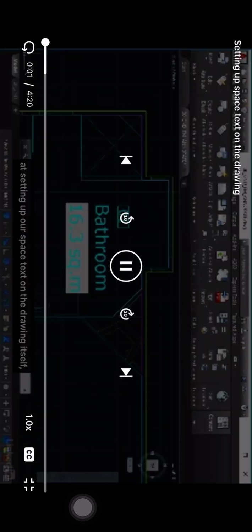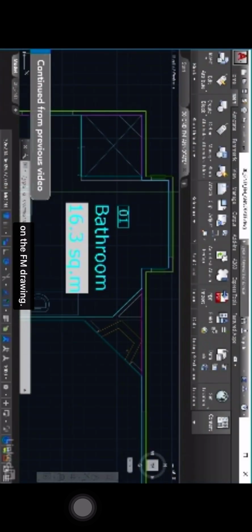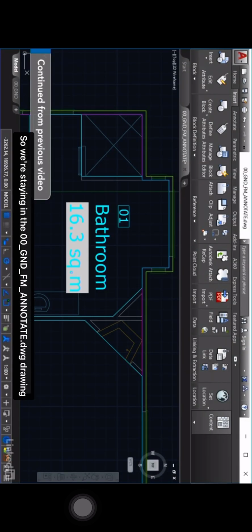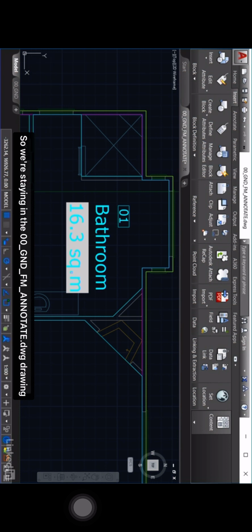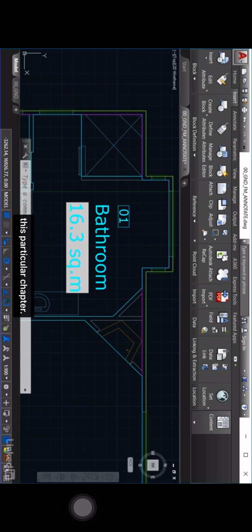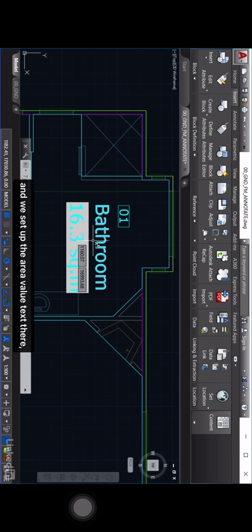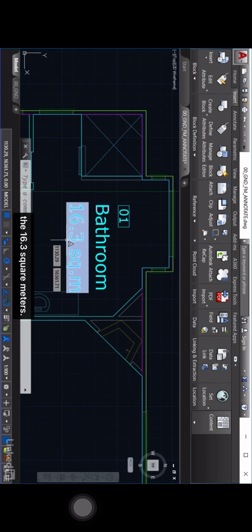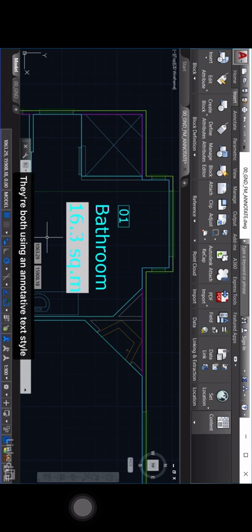We're now going to have a look at setting up our space text on the drawing itself, on the FM drawing. So we're staying in the 00 ground FM annotate.dwg drawing that we've been using to work through this particular chapter. Now, in previous videos we set up the bathroom text and the area value text, the 16.3 square meters. They're both using an annotative text style using single line text.